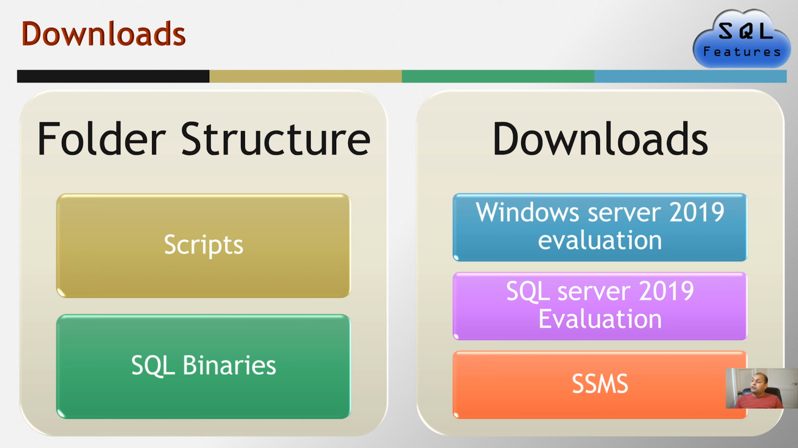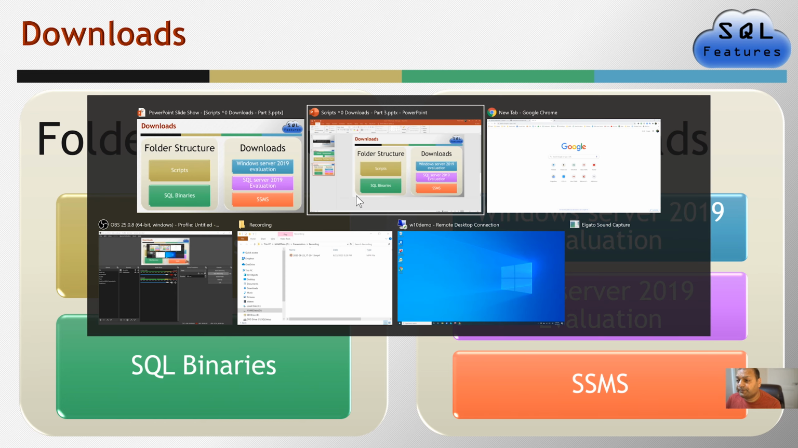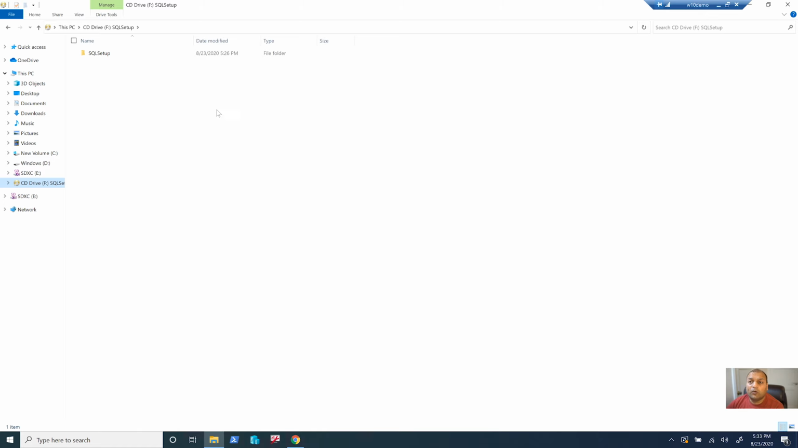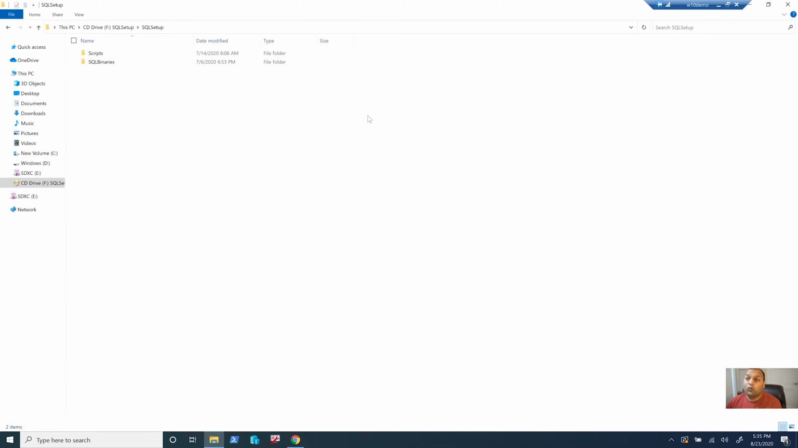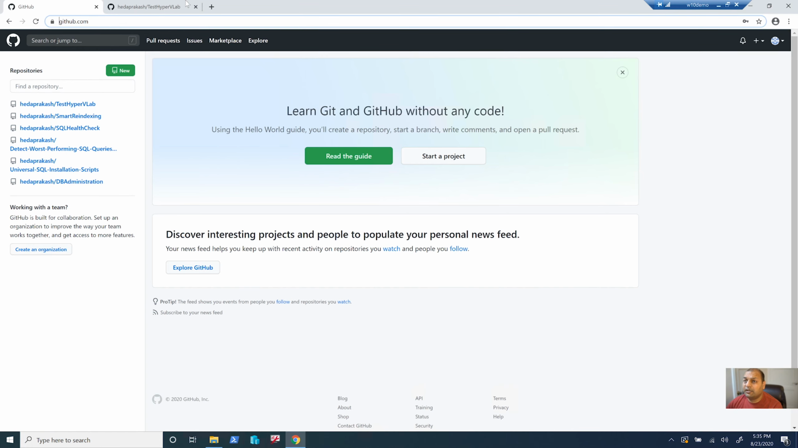For downloads, we'll get Windows Server 2019 Evaluation Edition, SQL Server 2019 Evaluation Edition, and SSMS. I'll show you how we'll download all that and how we'll store it. So let's get going. Here we have a SQL setup folder under which we'll be setting up folders like this. The script folder is where all the scripts will be, which will show up in the repository as we continue progressing in this tutorial. So we have downloads, so let's get to that.